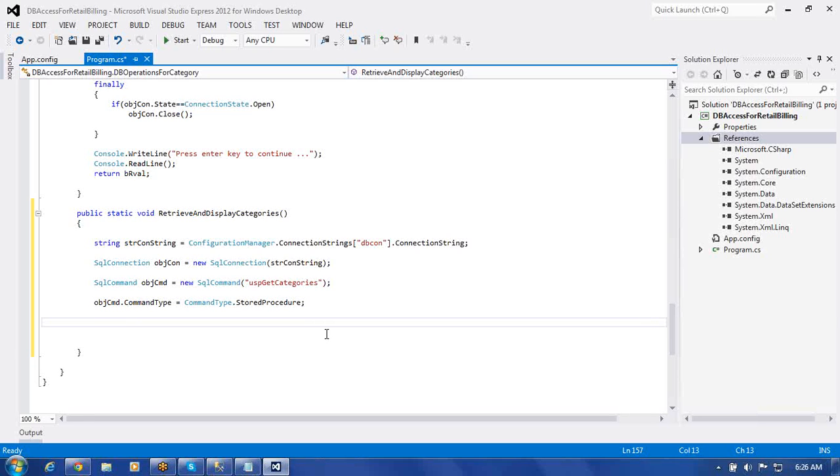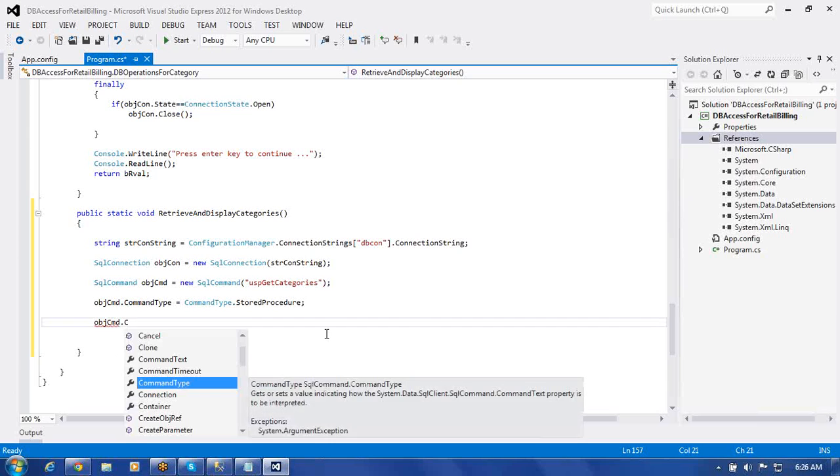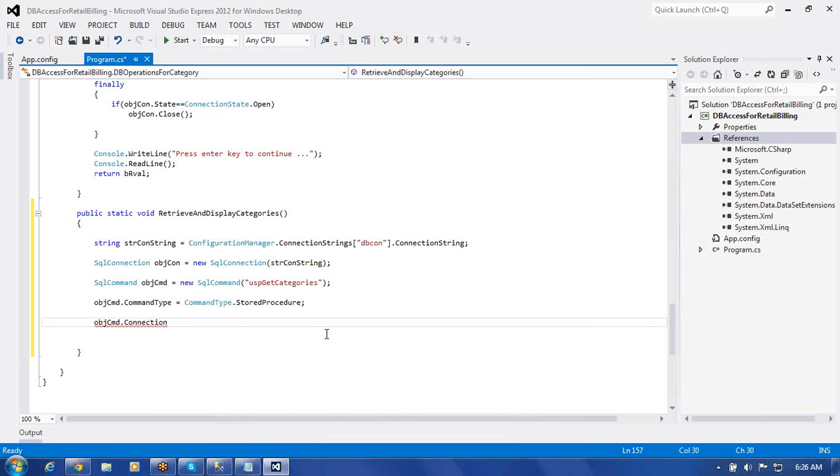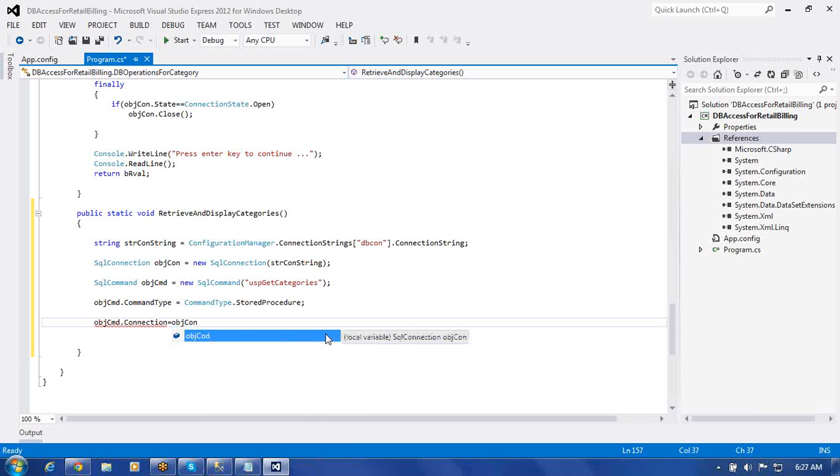Then after that we need to connect the connection with the command. Object cmd dot Connection equals object con. Like this we need to refer to a connection. So what we have done is we created a connection, we created a command, then we are referring the connection: object cmd dot Connection equals object con. This way the command is linked with the connection. So once the connection is open, you can execute the command.